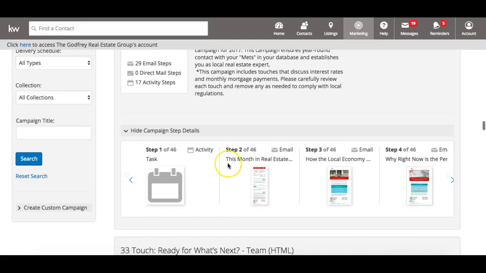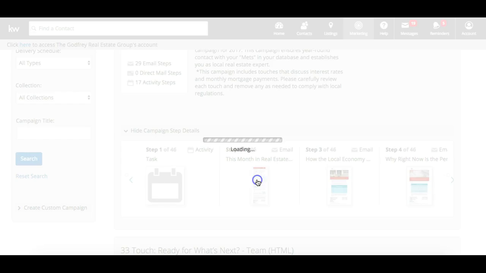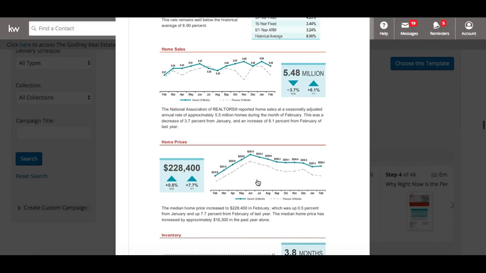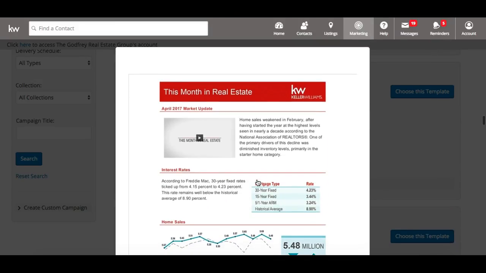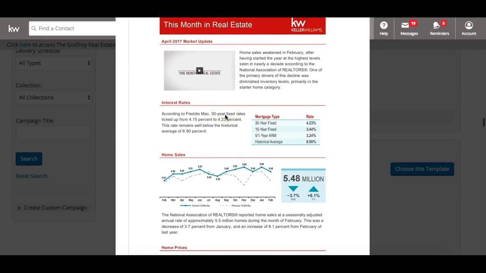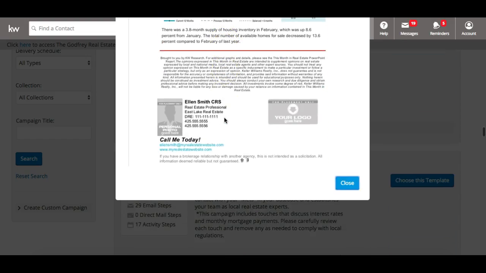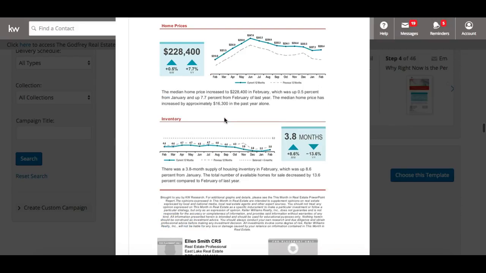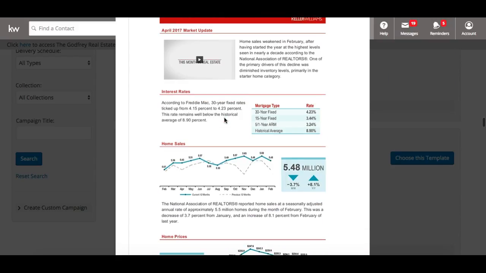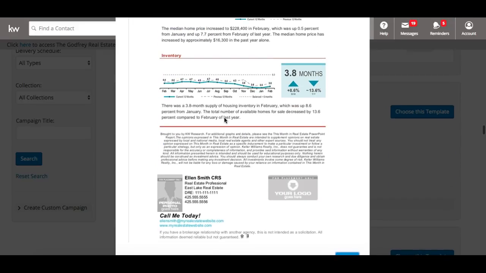So for the 33 touch, it's normally a mix of something like fun or informative and then a monthly newsletter. So for the newsletters, it's just kind of generic information for that month. As you can see, it says April 2017 market update. This is nationwide, so it may or may not be super relevant to the area that you're in. But some people say that that's not exactly the most important thing. You really just want people to see your name and face and not let them forget you, essentially.